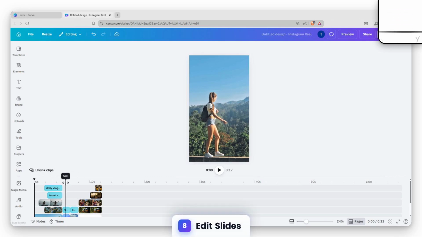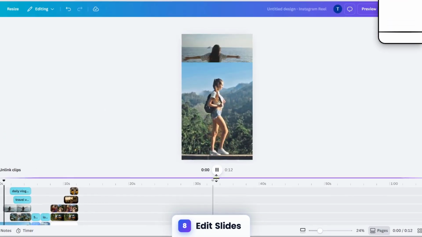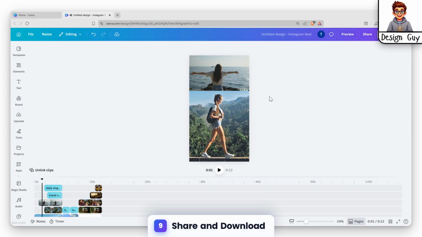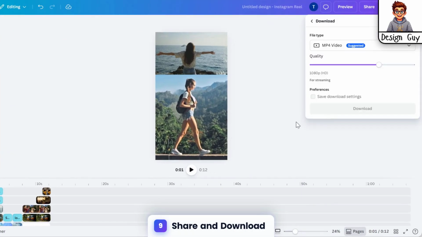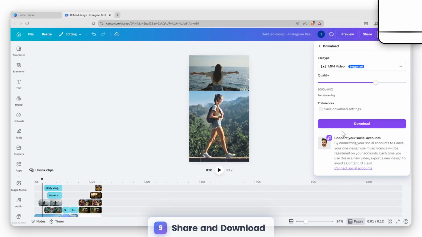After that, you can add text or edit these slides here. Simply click inside a text box to type, or choose a slide to make changes. After editing your project, click the Share button. Next, select Download from the menu. Your file will be prepared, and the download will begin automatically once it's ready.